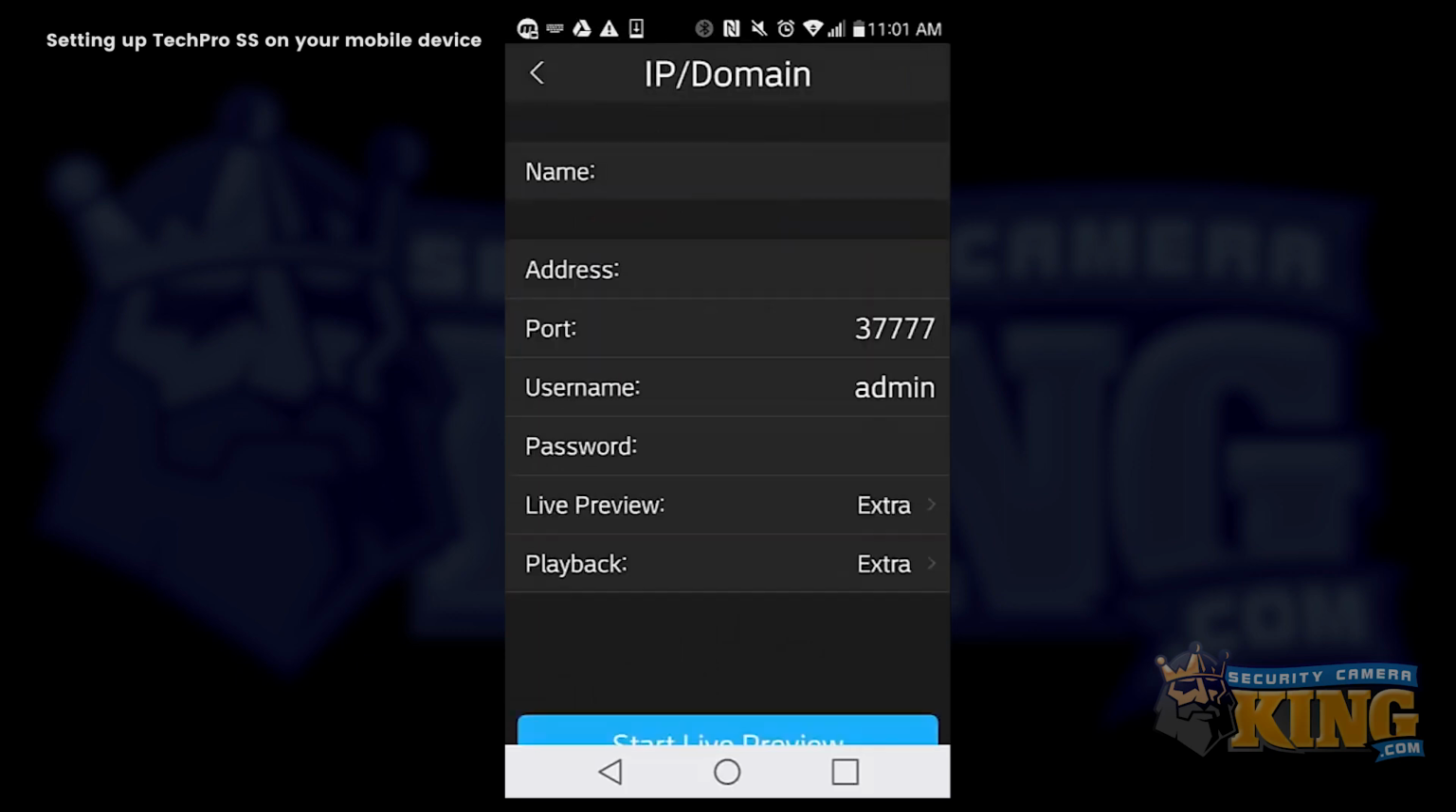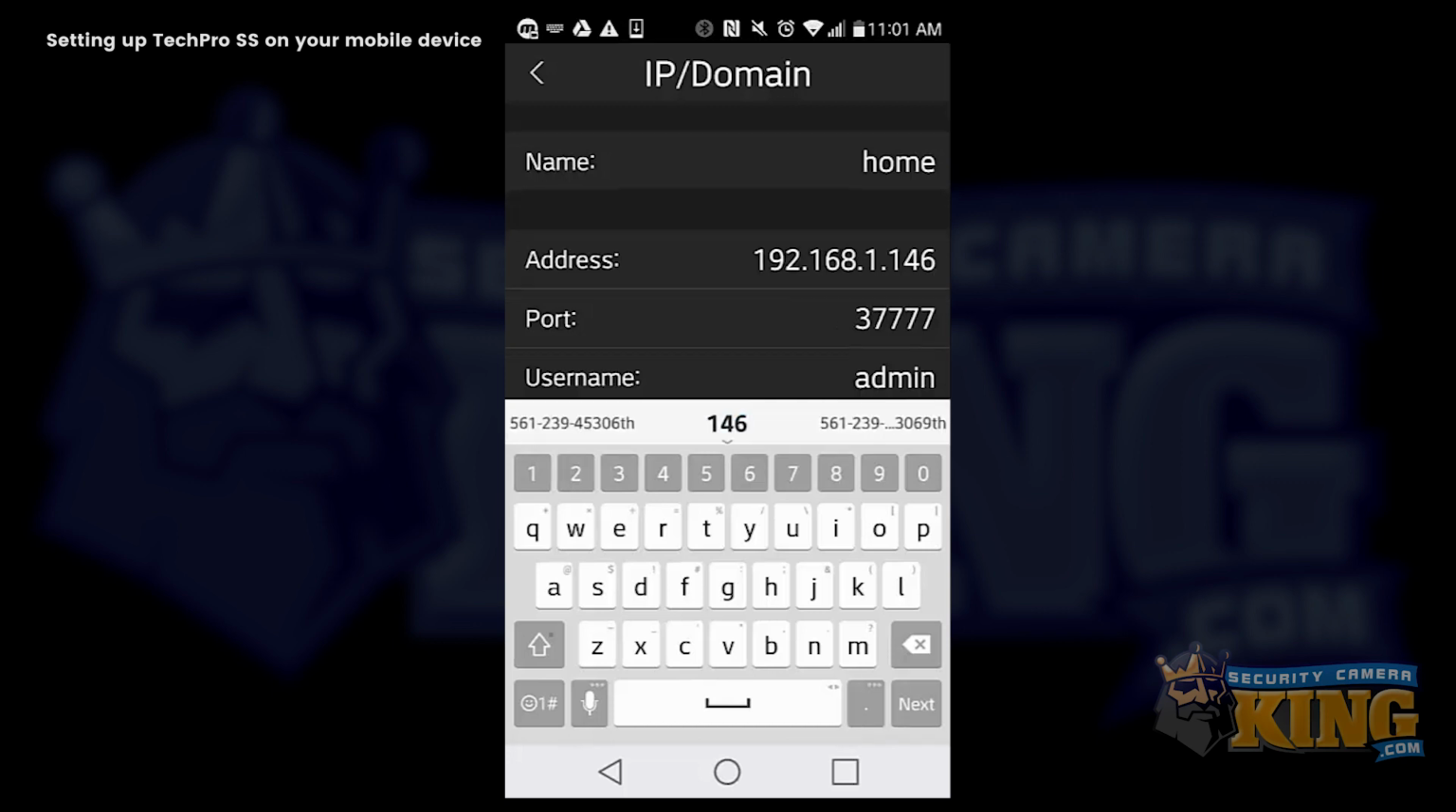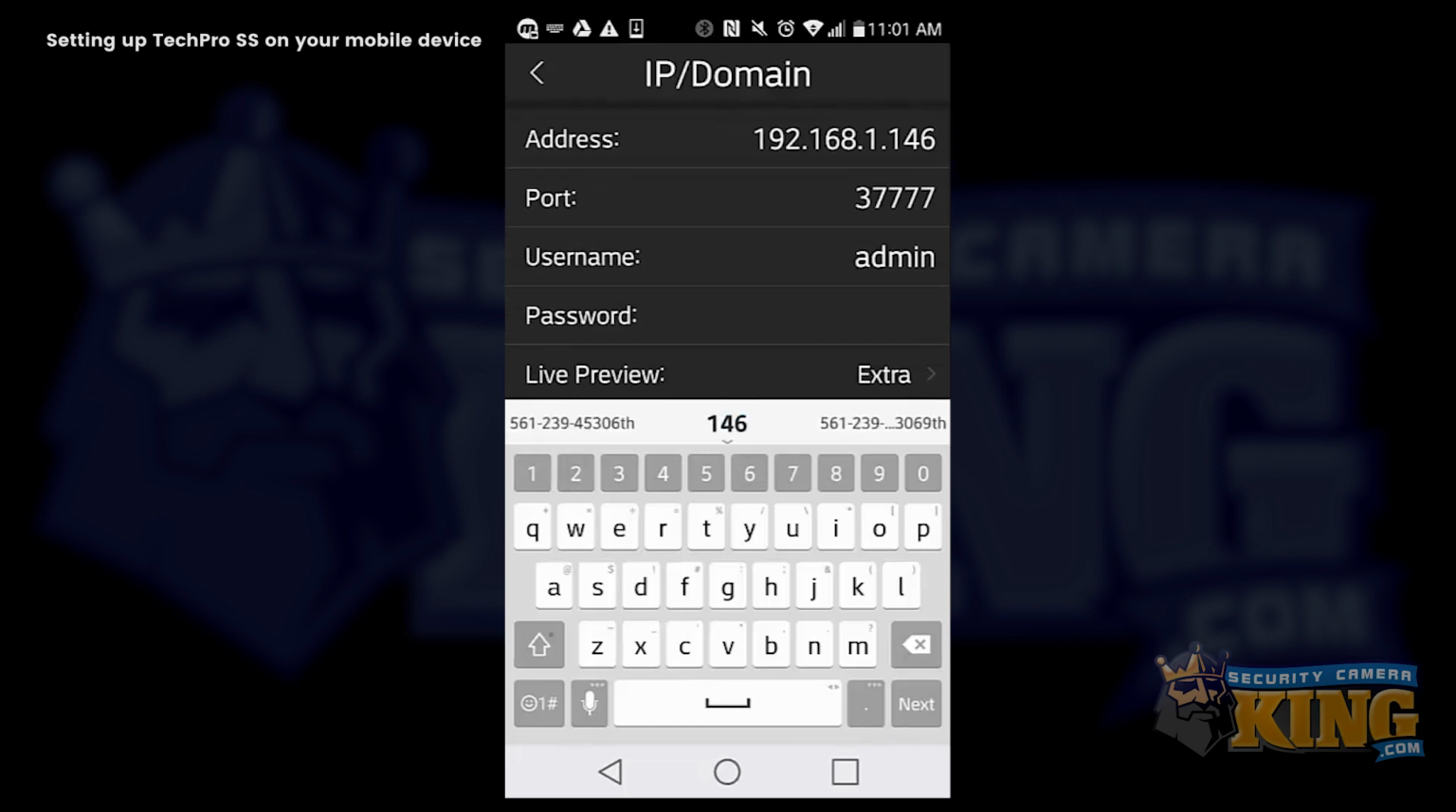Our first setting here will be our home setting. This will be our local IP address and to be used only when you're at the location of the camera or recorder. And we're going to use the custom port. If you do change it, make sure it reflects here.